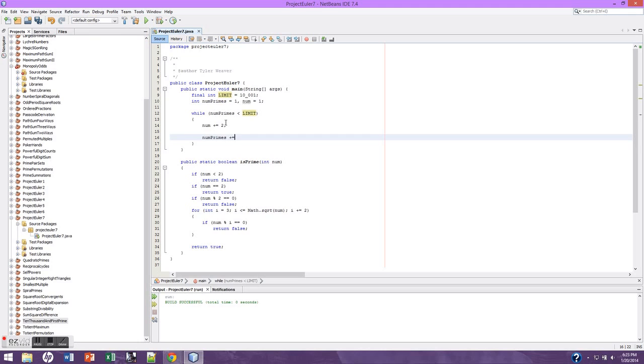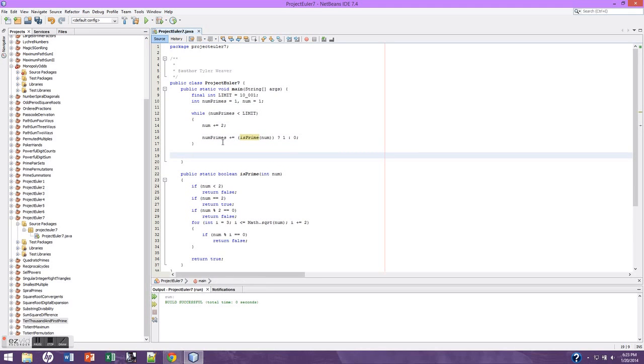So numPrimes plus equals. We're either going to add 1 or 0 to numPrimes depending on if it's prime or not. So isPrime(num). Is that number prime? Well, if it is, add 1. Otherwise, just add 0. Then we just want to System.out.printf our answer.